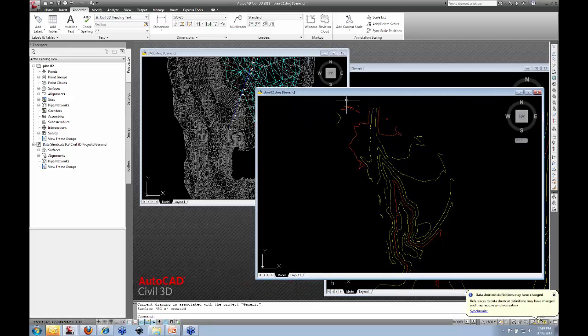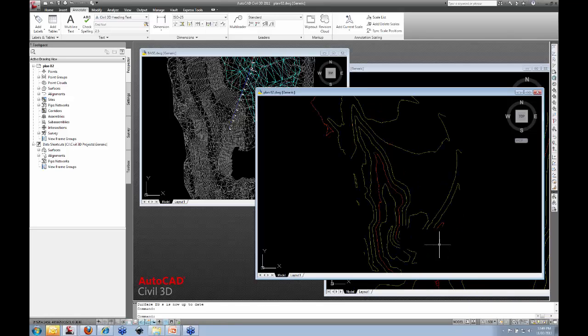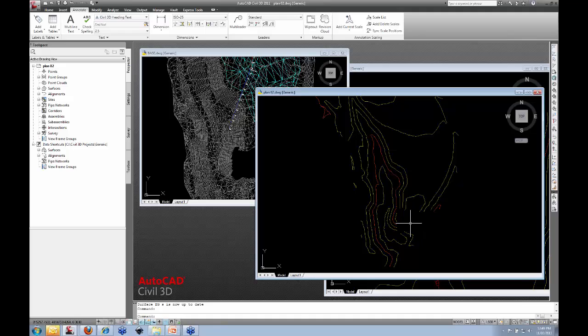and when I open up my just created Plan 02 drawing, if your screens are quick enough, you should now see the data shortcut definition has changed again. So I press Synchronize, it goes and updates, and you can see the same hole has come out of these contours. So the concept is quite simple. It's just a very, very powerful way of doing things.